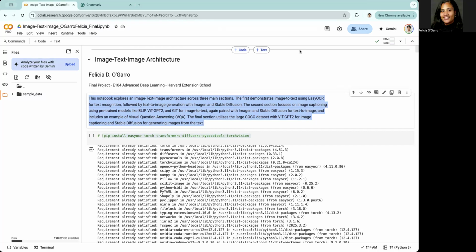image to text to image architecture. The image to text to image architecture is a powerful paradigm for manipulating and generating visual content based on textual descriptions. It creates a cyclical relationship, first analyzing an input image to generate a textual description, then allowing this text to be modified, and finally using the modified text to generate a new image.